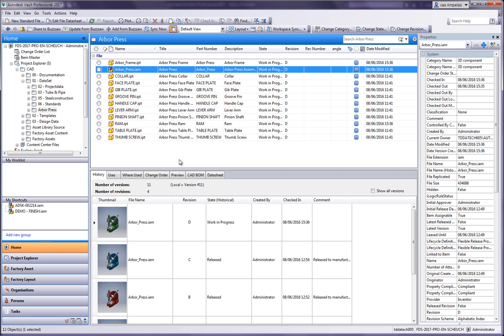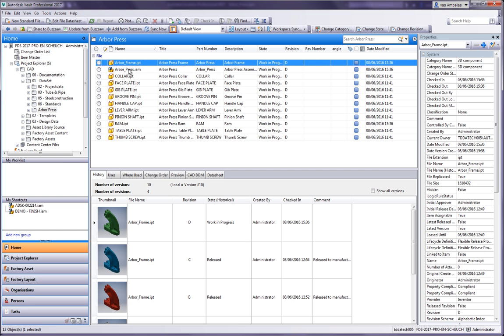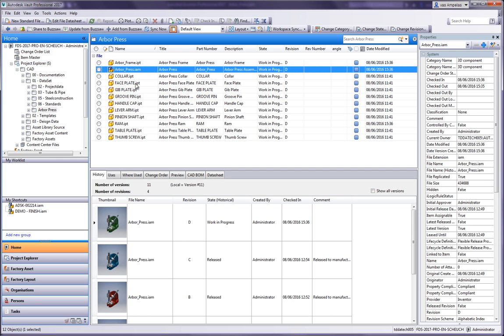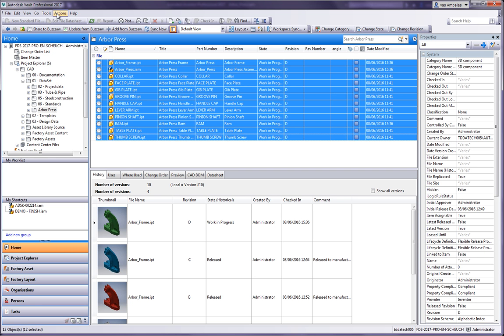Now, meanwhile, this engineering change order has actually been rejected. This can happen often enough in the design world, so we need to have a flexible and easy way to revert back to our previous revision and our previous lifecycle state. Within the new version of Vault, we can individually pick a file, go under Actions, and we can see Rollback Lifecycle State Change. I can do that for multiple files as well.